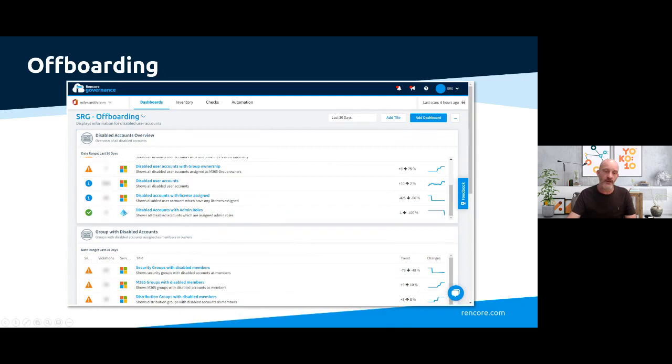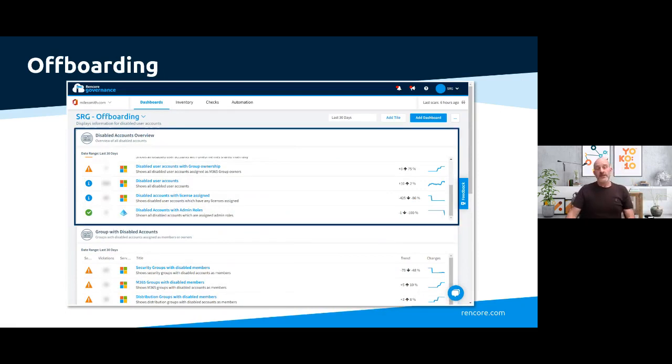Last one is the offboarding. As mentioned before, this is all about the disabled user accounts. So the first tile on here, again, has a slightly different layout. These are using white tiles, so we can actually see more of the text on the tiles. The top tile is more of an overview. For disabled accounts, are there any with owner or admin roles in the environment? Are there any disabled accounts which have licenses assigned? Could be costing us money that we don't necessarily need to be spending.